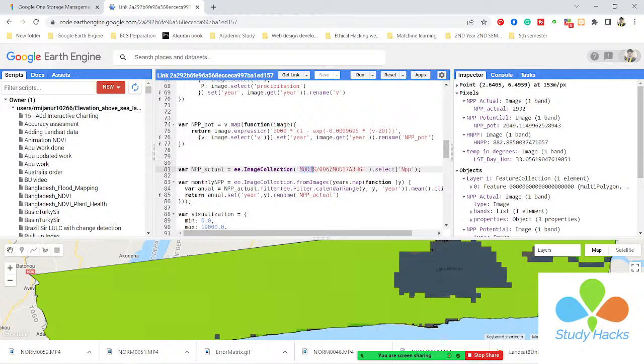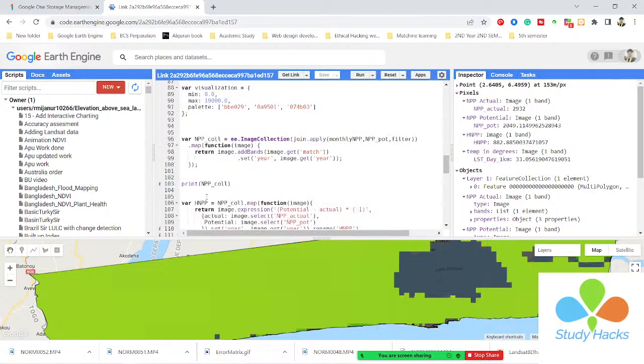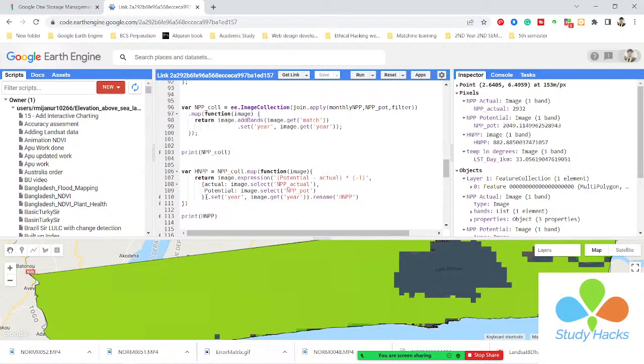So I call my MODIS NPP dataset, then I select my NPP. I created the yearly NPP data, then I use the monthly NPP and the potential NPP, and filter it for my specific region. Then I move to the human induced NPP. Here you can see we already calculated the potential NPP and actual NPP. When I differentiate between the two, potential NPP and actual NPP, I get the HNPP, the human induced NPP.